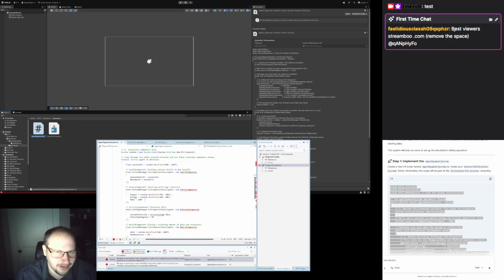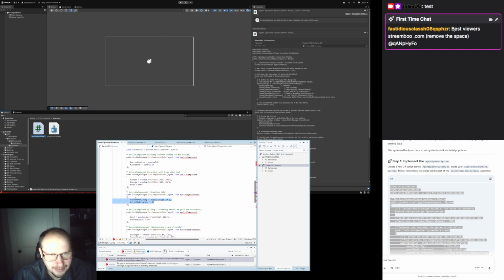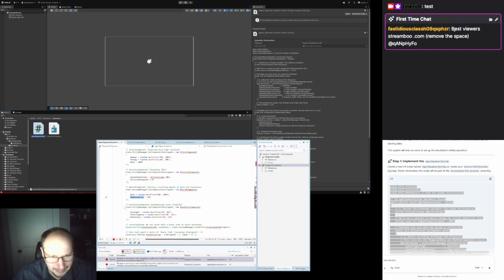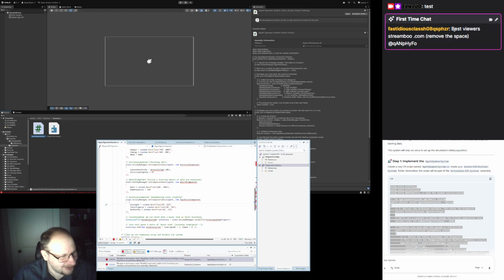Sure, you'll get random health, but you'll always have 100 mood. Activity is going to be 0. Wealth is going to be, the gold is going to be between 50 and 200. Raw resources. I don't know what that means. They get raw resources of 10? Why are you just giving away resources to these guys, AI? Okay, strength is going to be between 5 and 15.